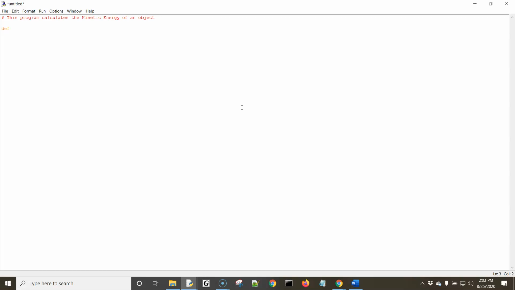So we need to include the def keyword, then the name of the function, and then per the instructions, we're going to be passing in two arguments, the mass and the velocity. So those are the two arguments that get passed in, and then we need to add the colon to let Python know that the rest of the code will get executed when the function gets called. Python automatically indents for us, and what we need to do is write the code for the function.